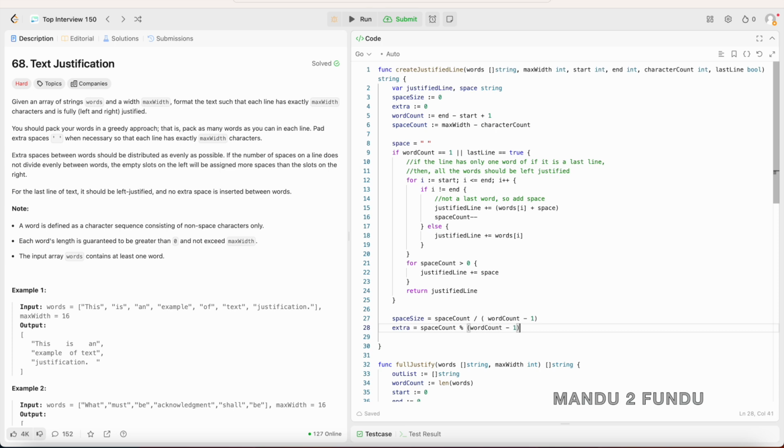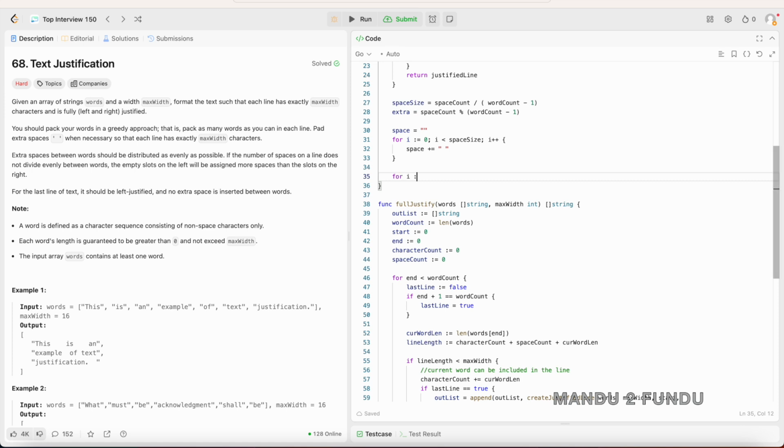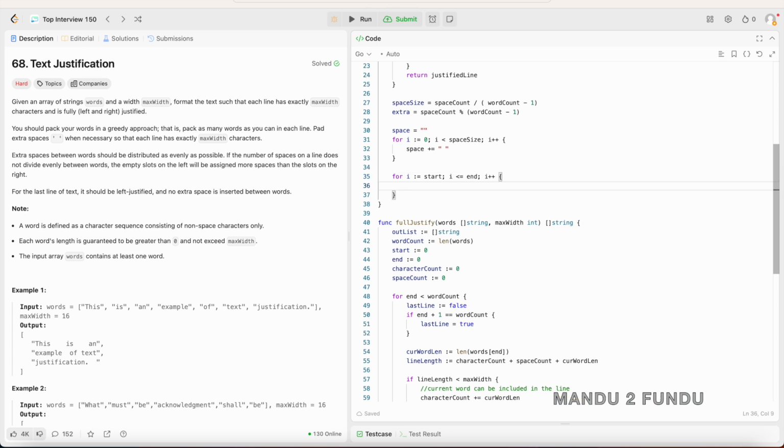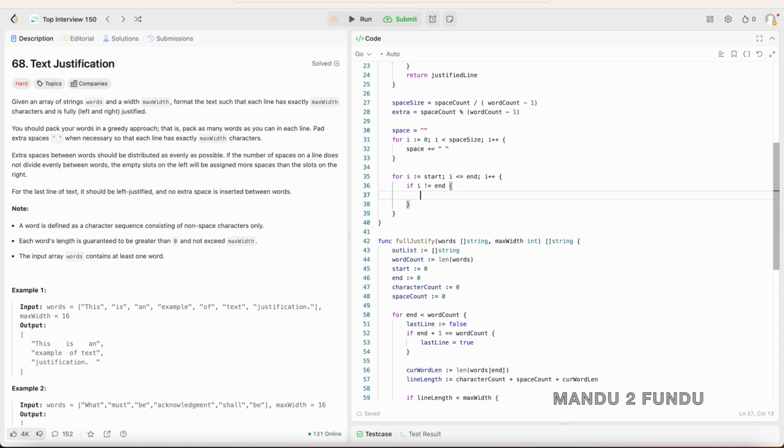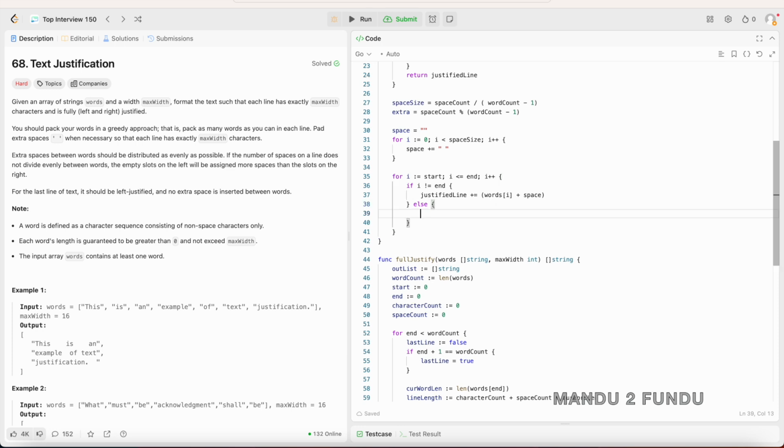Then I initialize the space variable with the space size number of spaces, and then process the words in the input in this for loop. So if the current word is not the last word, then I append the current word and the space string. Otherwise, I just append only the current word.